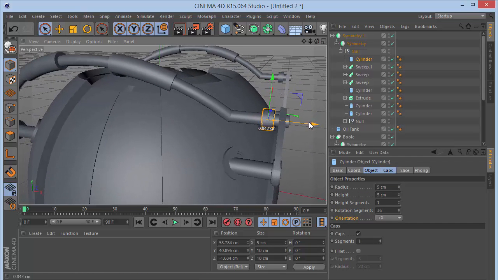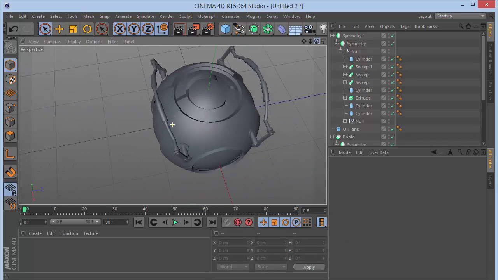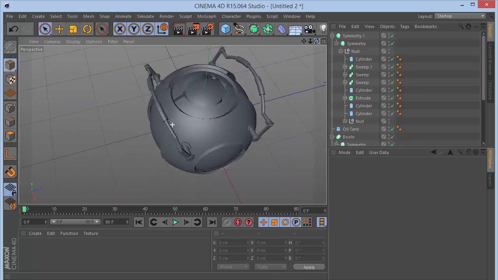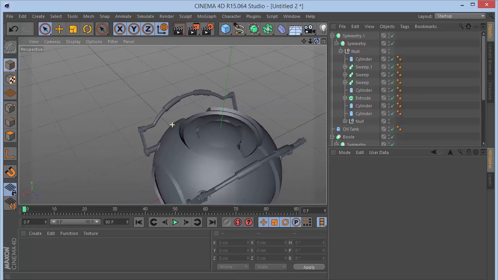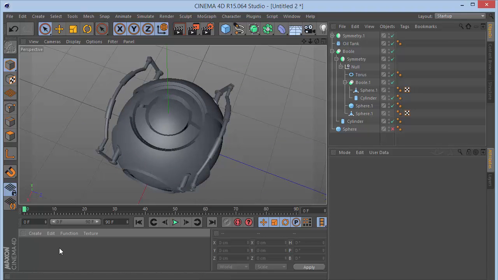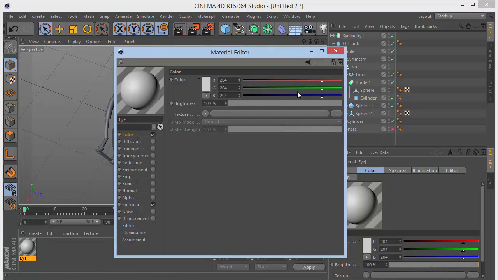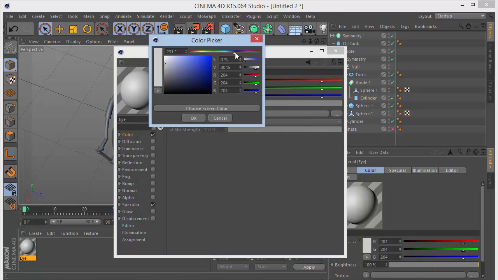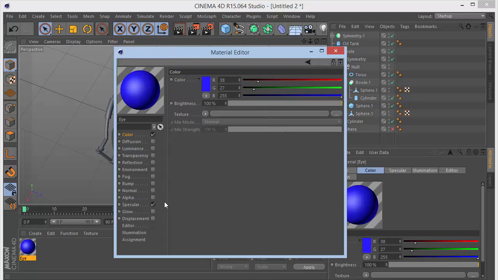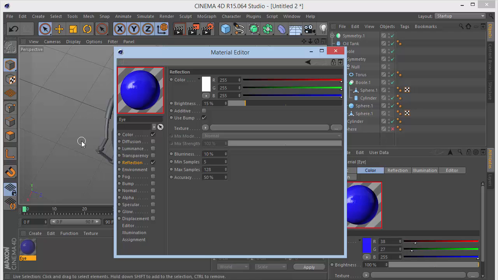Okay, so this is how we model the drone, and now let's start texturing this thing. Let's grab a new material and I'm going to call this eye, and in the color channel I'm going to choose a blue color, something like that, and I'm going to uncheck specular. I'm just going to go to reflection and set the brightness to 15 and the blurriness to 10, and I'm just going to take this and drag it on the eye.